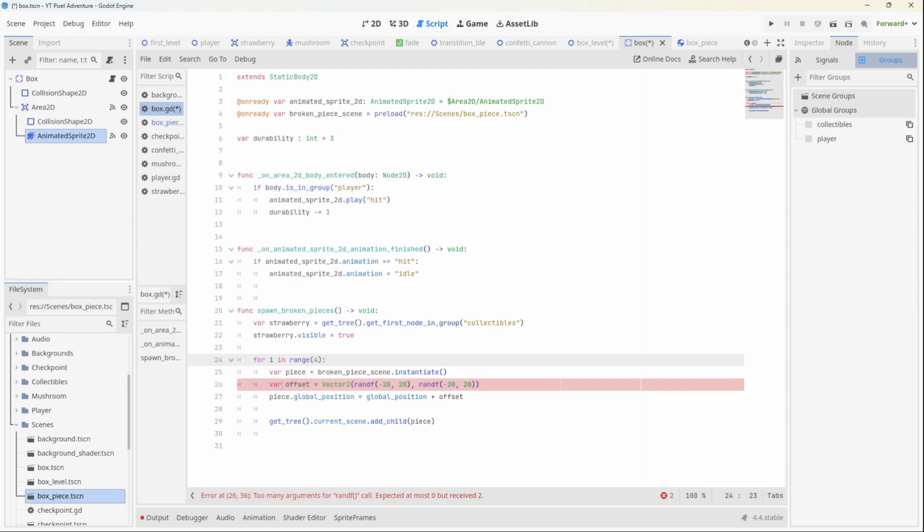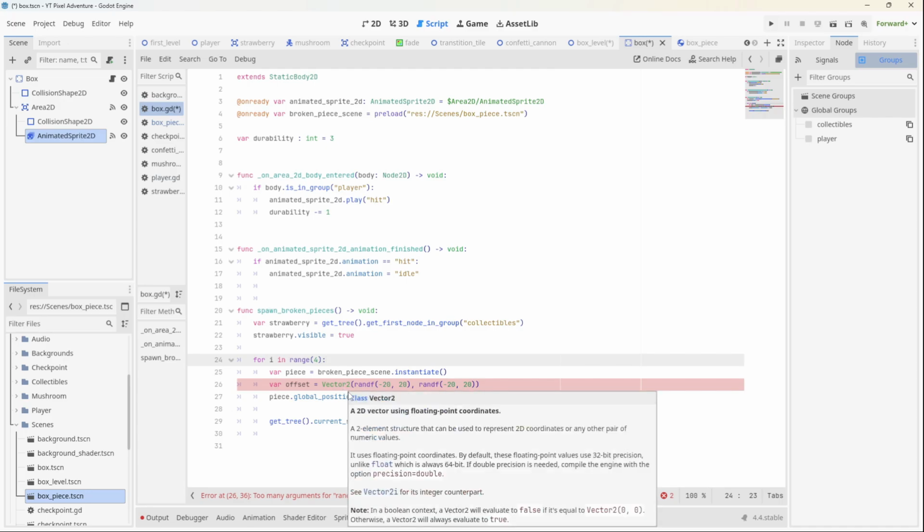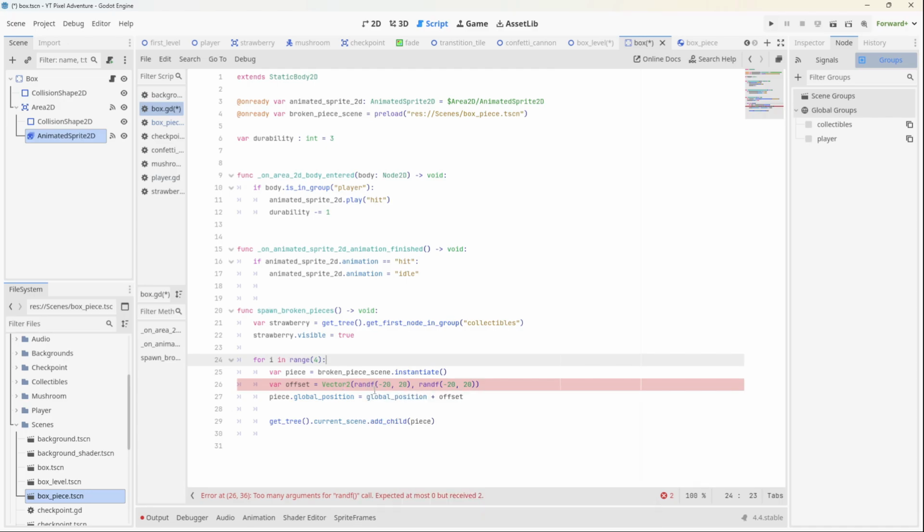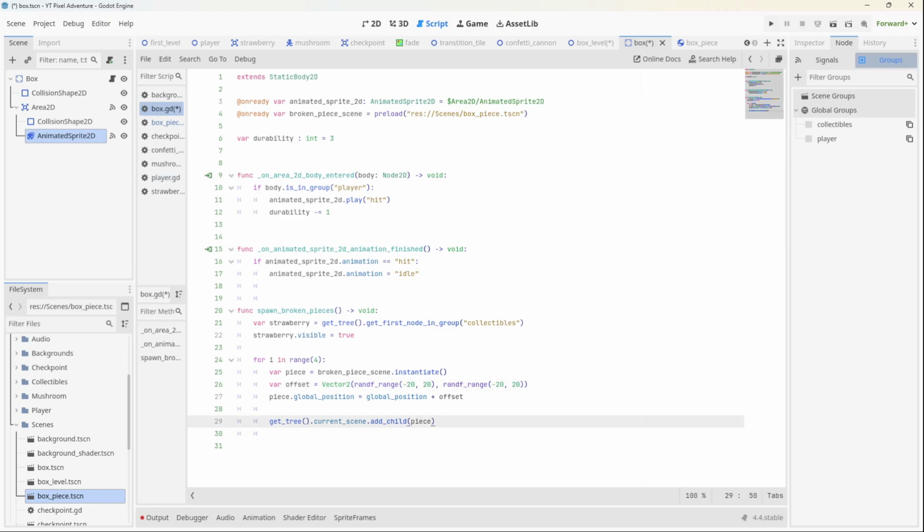Let's just check that we've done this correctly. Our var offset will be a new Vector2. We want randf_range, because we're picking between a range of numbers. So we'll pick between those numbers, so we just get an offset so they don't all spawn on top of each other, and then we add the piece to the scene. That should work. So this should set it to appear when the box breaks. We should get 4 different pieces.